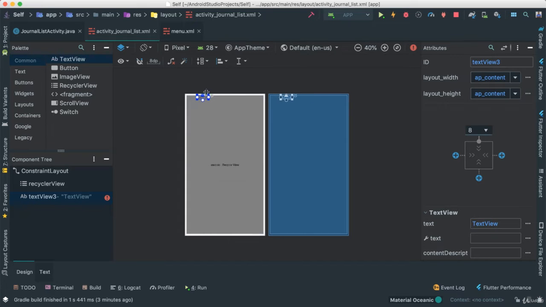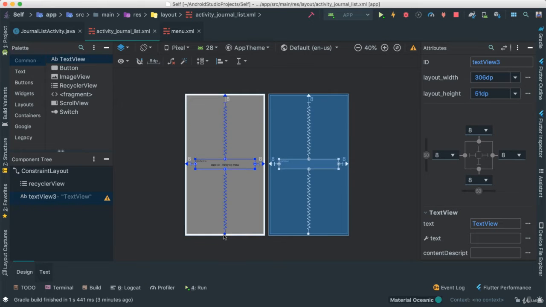And I'm going to put this text view in the middle of the screen. Make it bigger. And there we go. Okay, it's going to be in the middle there. I'm going to call this list no thoughts. Okay, it has an ID.